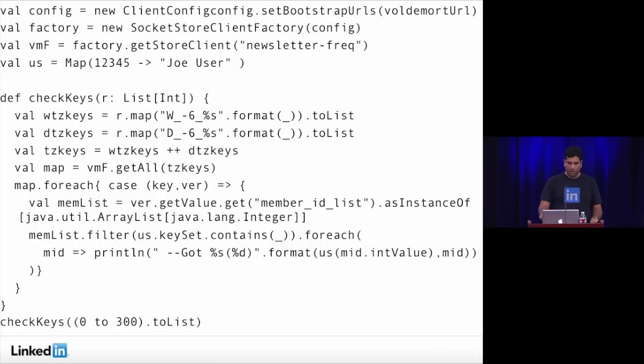You're talking about val config equals new client config. That may be a typo in the slide. Yeah, so copying from Notepad into PowerPoint. But yeah, actually the Java API is new client config. And that's nothing Scala about that. That's just the Voldemort Java API.